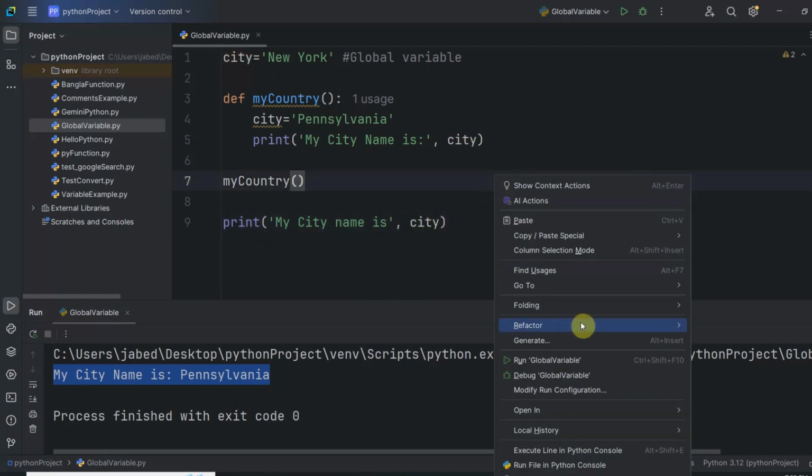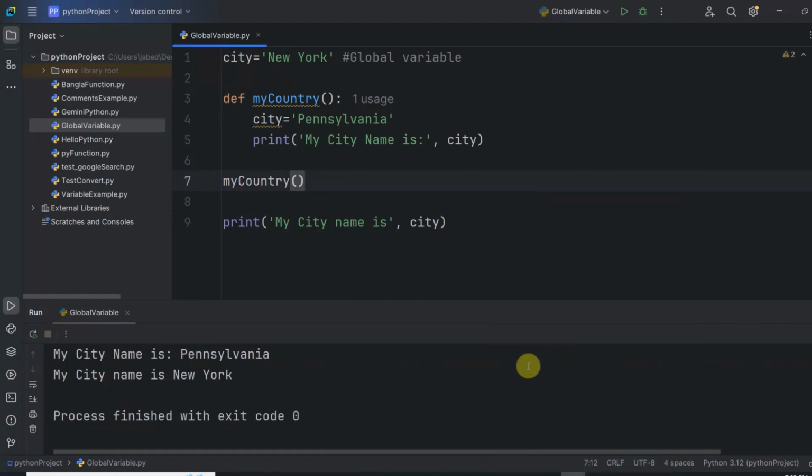So right click, run global variable. You see the first one printed: my city name is Pennsylvania. The second one printed: my city name is New York. So a global variable you can access from anywhere, within the function or outside of the function.